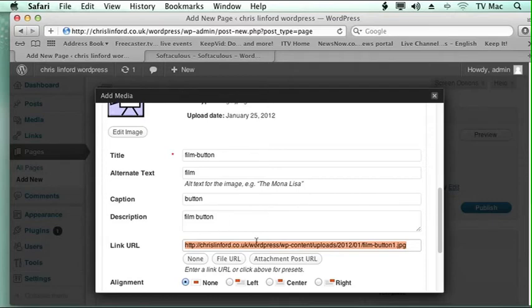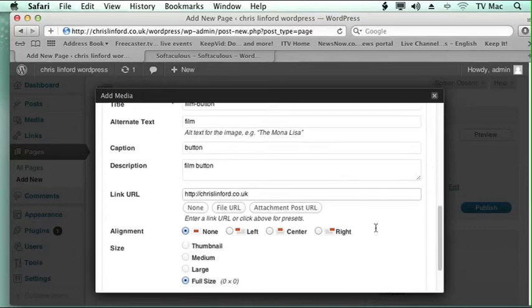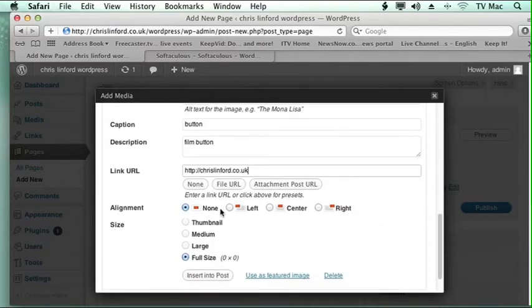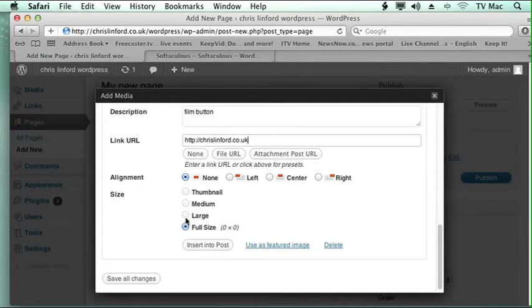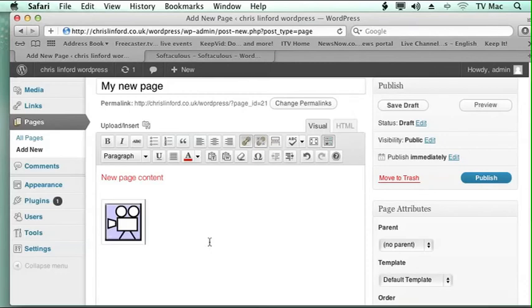So I will just have it send to my basic website. If you don't want a URL, you don't want it to be clicked, you just want it to look nice on the picture, remove all the information on that page. And then of course you can have different alignments for it, and you can change the sizes of it as well. And I just click to insert it into the post, and there it is, it's appeared there. Now once you're happy with your page, you've done all the layout, exactly what you want to do, you just click Publish, which will save your file.